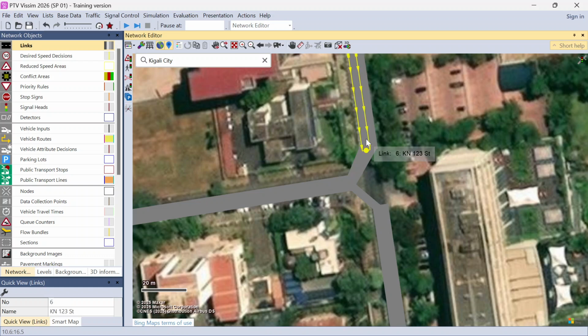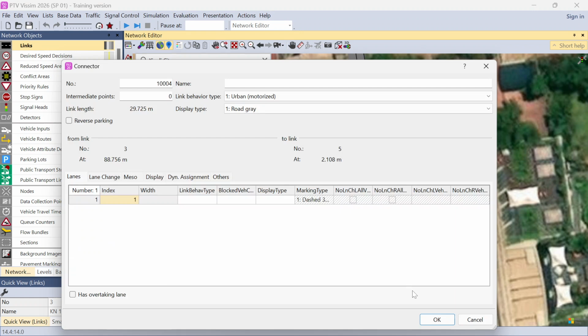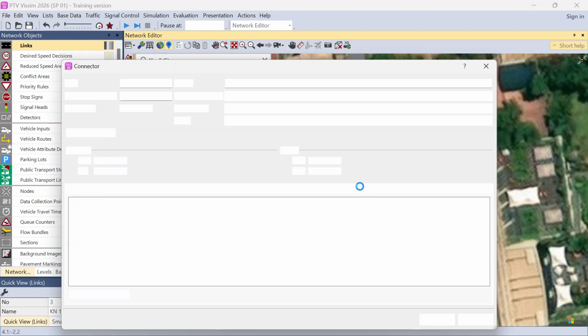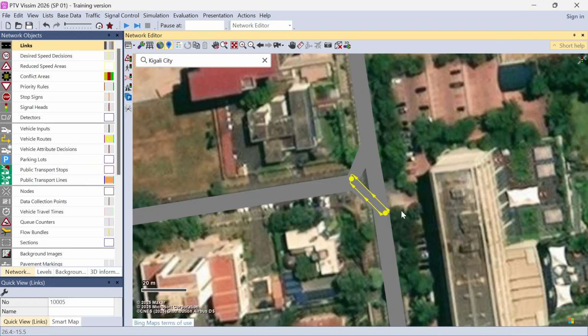We do the same to this direction and the same with this approaching lane. Put it here, and then again we do Control, right click as we drag to this side. As you can see, we have already connected our T-junction.